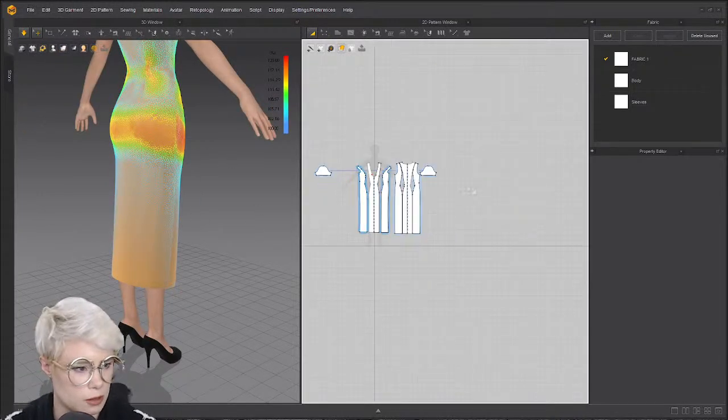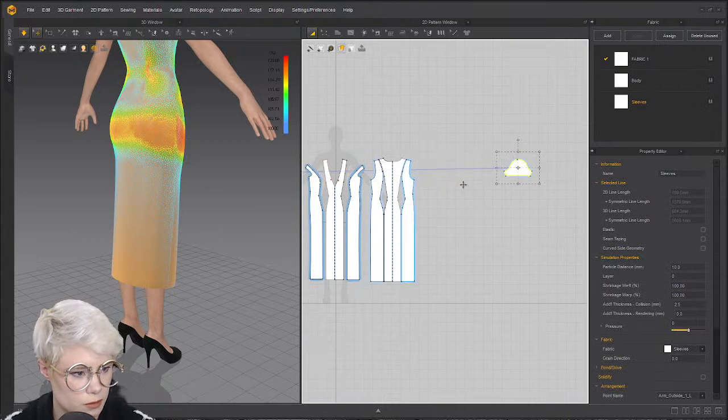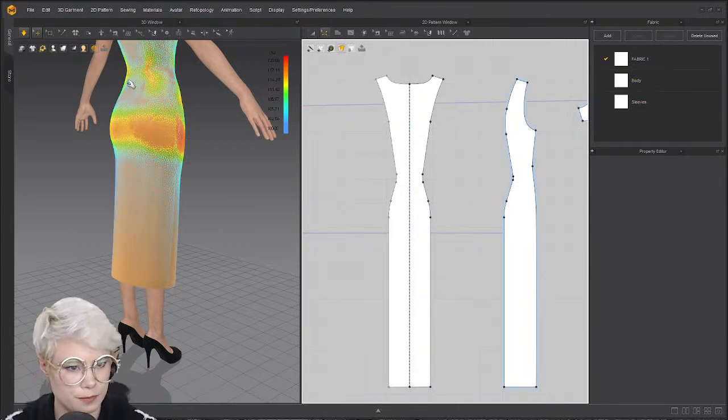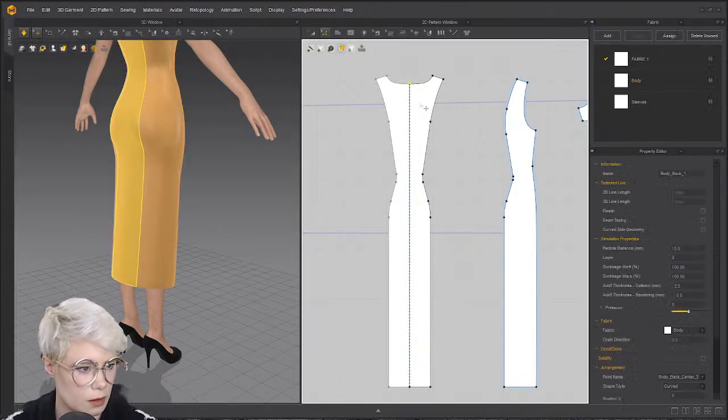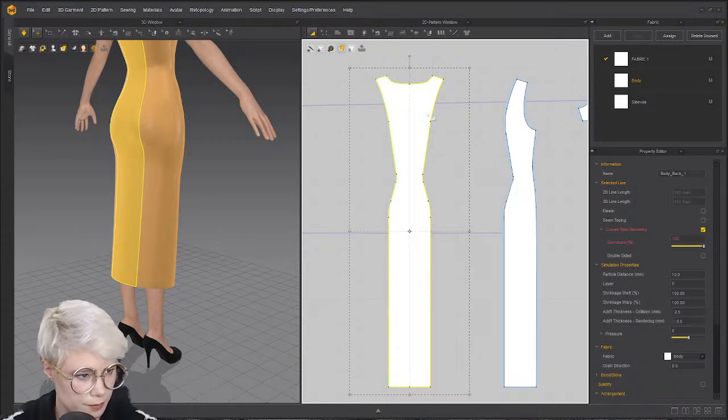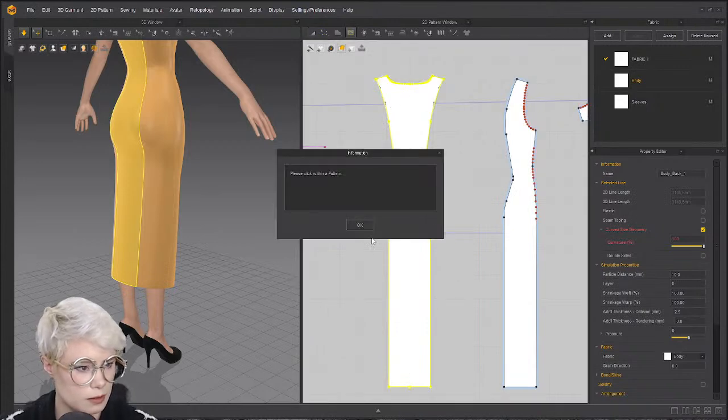I will actually have a train on this dress too, so let's go ahead and do that as well. I'm going to turn off the strain map. Remove linked editing. And I'm actually going to split this. Yes, yes.